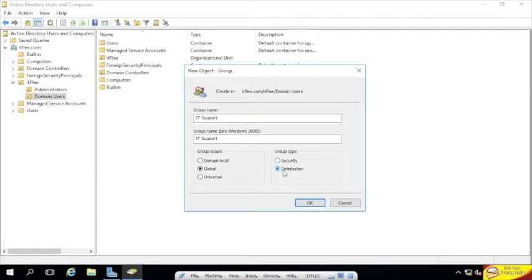So keep in mind that distribution is only used for emails. So if you have an Exchange server, you could use a distribution group. And security is used for authentication. And nine times out of 10, you're going to be going with the security option. So I'm going to rename this again to sales. And I'm just going to click OK.